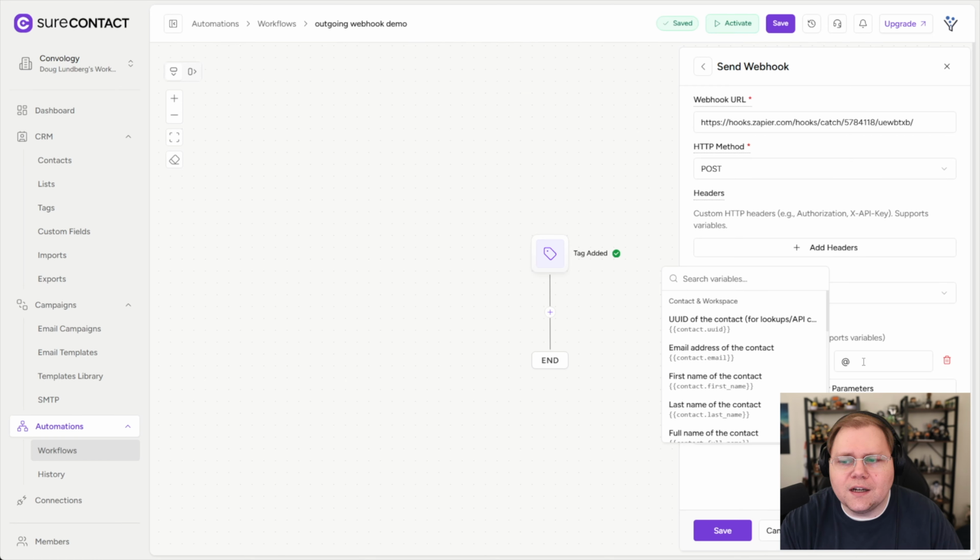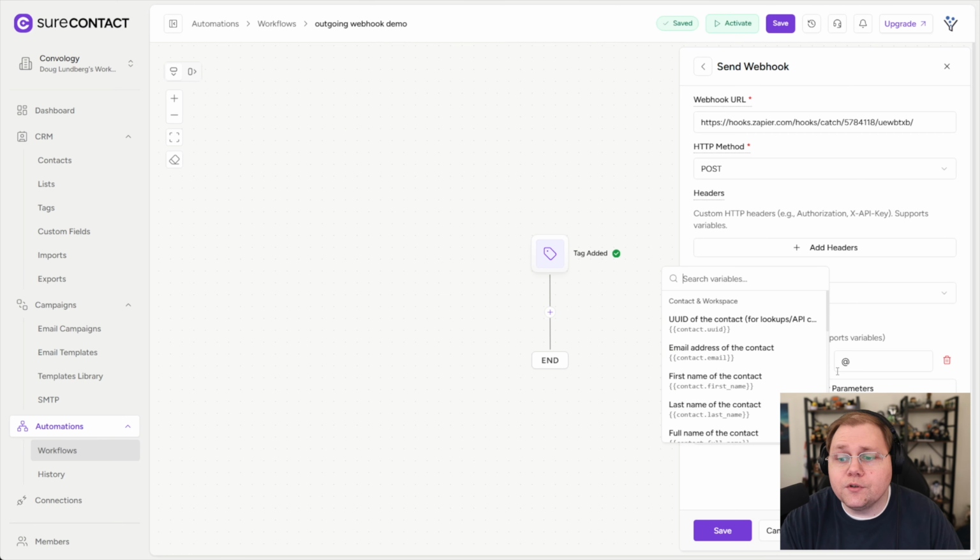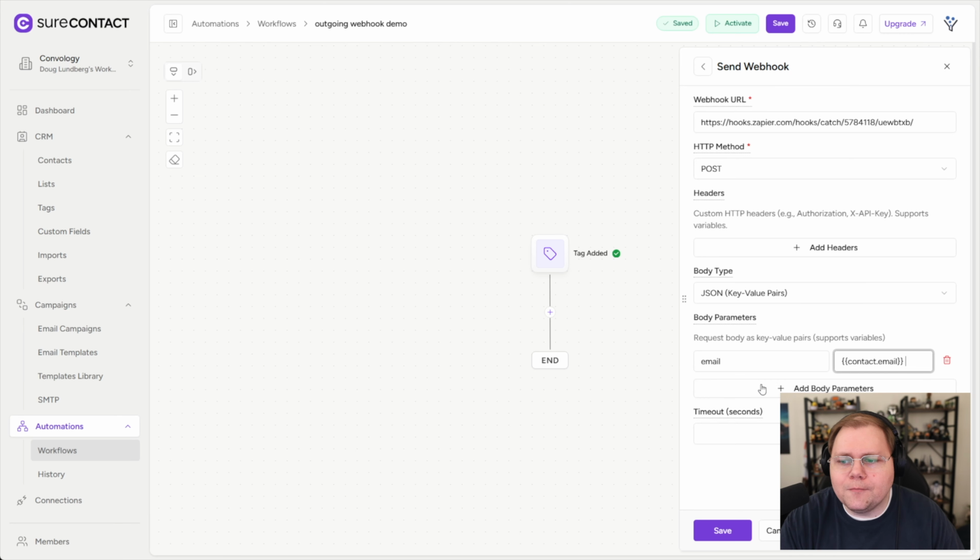We do the @ sign. The interface here is not too great. There's no indication you would use the @ sign, but we're going to do it. We're going to put the @ sign there, and we're going to choose our contact email. Remove the space that they insert there. This is basically saying to this webhook, we're going to send a key. The key is the email, and the value is the person's email.